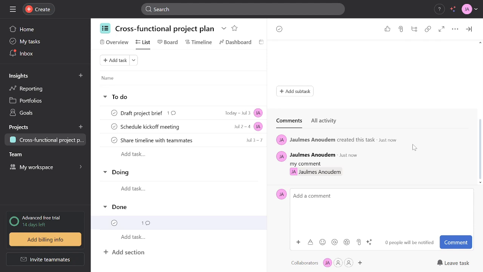And there you have it. In just a few quick steps, you've learned how to add comments and mention teammates on Asana. Remember, effective communication is key to successful project management. And with Asana, it's never been easier.